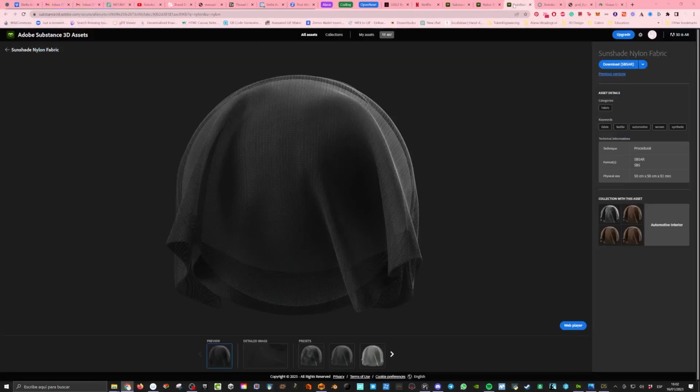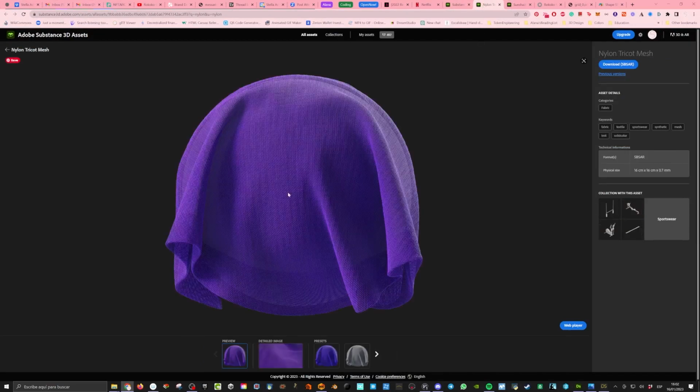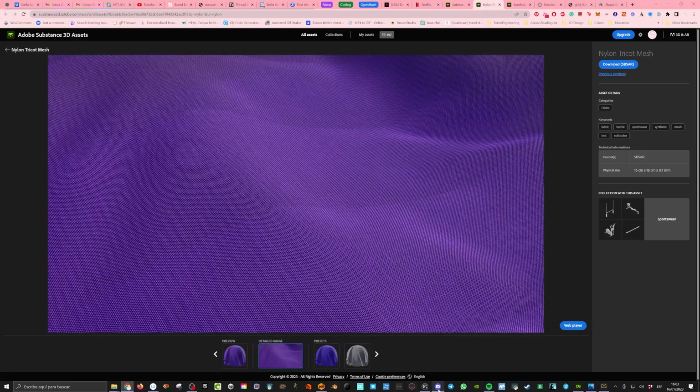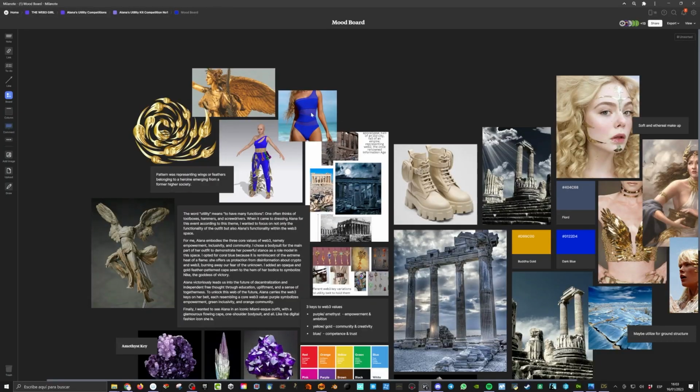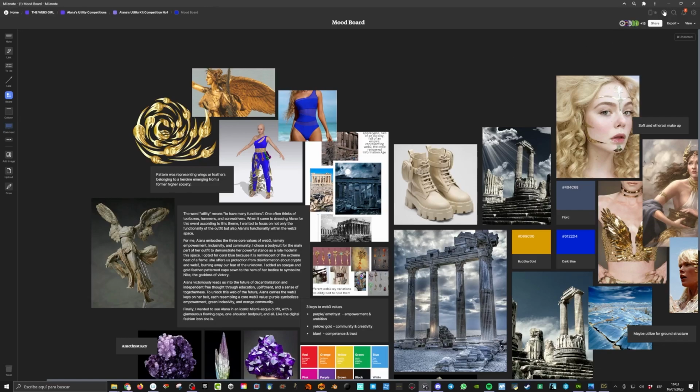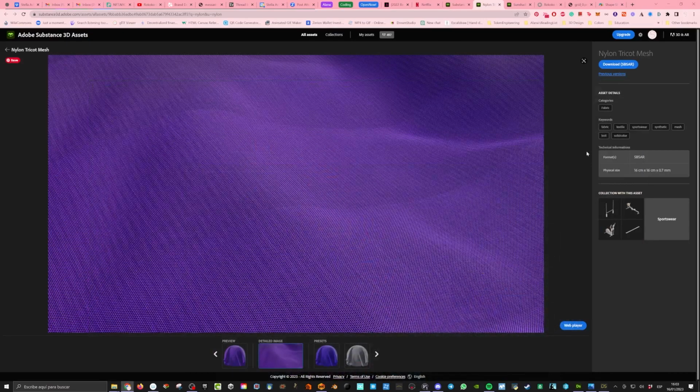I already looked into some stuff. One was the nylon tricot fabric. This is probably what you wanted for this net part, right? Lovely. Cool. Obviously, we're going to change the color, that's without question.